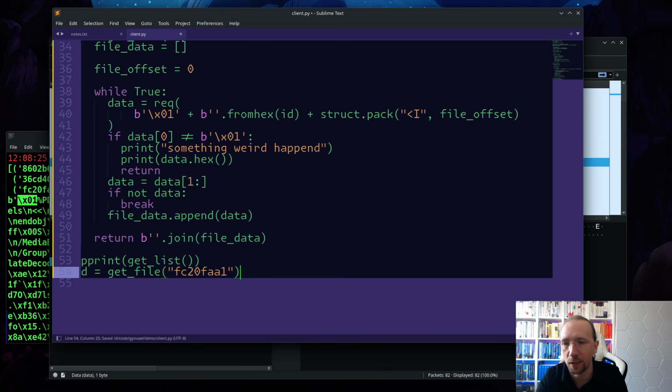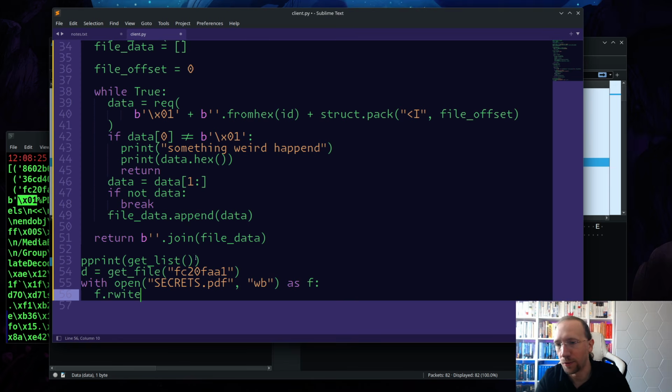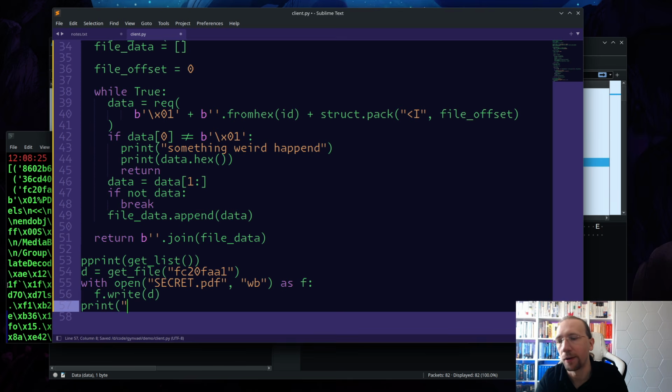So let's assume we got it, and we actually want to write it, because we are fetching the secret PDF. So let's write to this, or is it secret PDF? It's actually secret PDF. So let's write the data there. And we can also print to ourselves how many bytes we have downloaded. We have downloaded, if this works, of course, length of data bytes. Okay, let's run it.